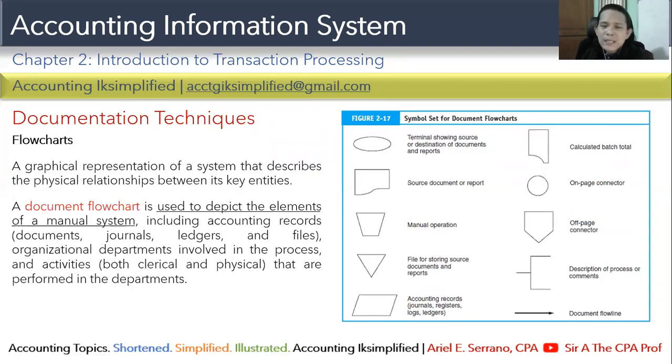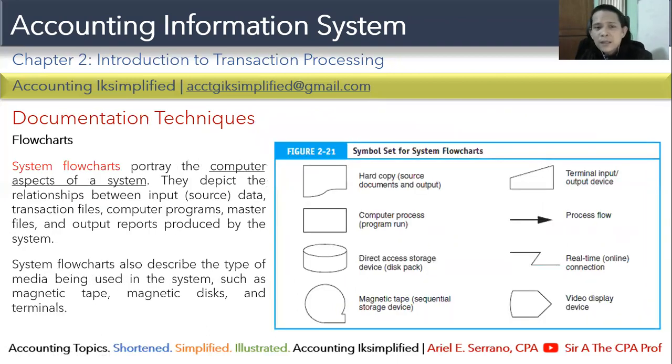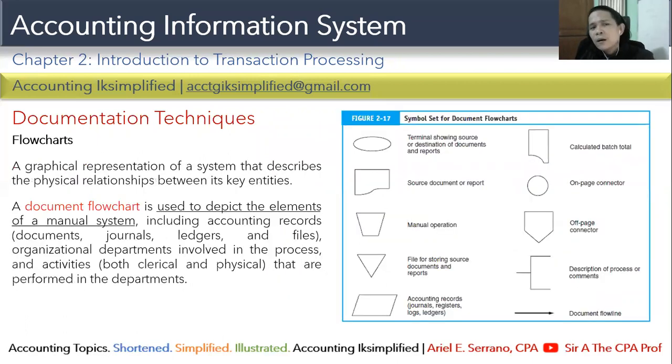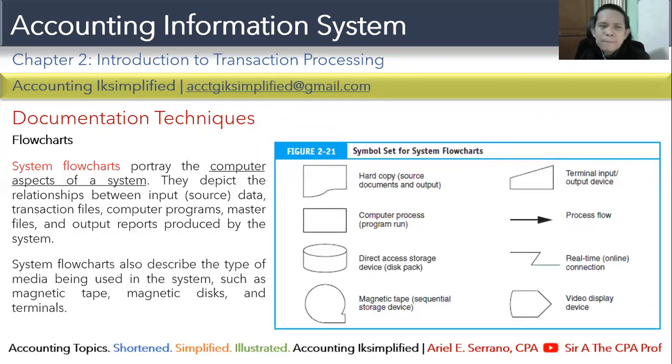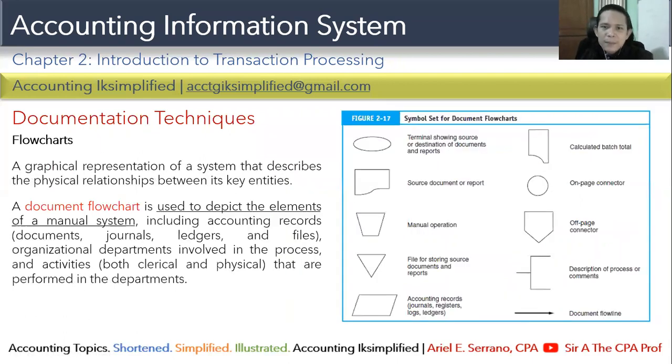Pag sinabi po natin na document flowchart, ang dinidepict po nito, kagaya ng aking in-underline dito, is the elements of a manual system. Pag system flowcharts, it portrays naman the computer aspects of a system. Pag document, manual system. Pag system flowchart, computer aspects naman. Kaya nga, pag makikita po ninyo dito, ito yung mga symbols na ginagamit natin for a document flowchart.